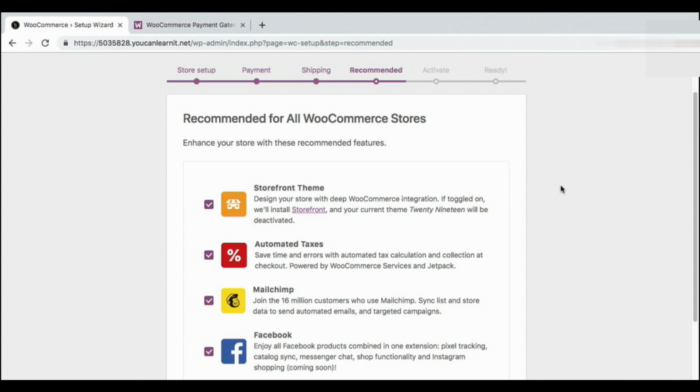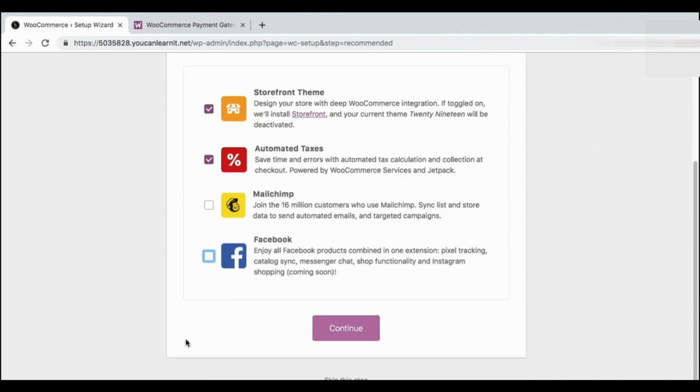The one limitation of automated taxes is that at the moment it only works when you have nexus in one region. So if you have stores, employees, or warehouses in multiple states, you'll very likely have nexus in those other states, and you can't use this feature. And later in this course I'll show you how you can configure your taxes manually. The last 2 options are MailChimp and Facebook. We'll cover both of these a little bit later in this course, so I'll actually deactivate them for right now.